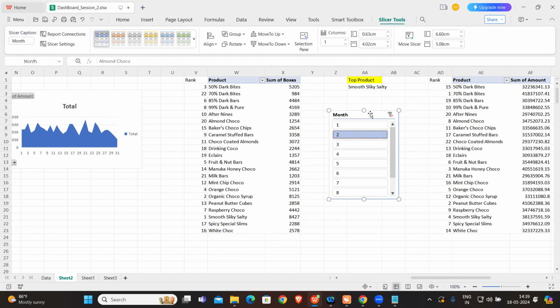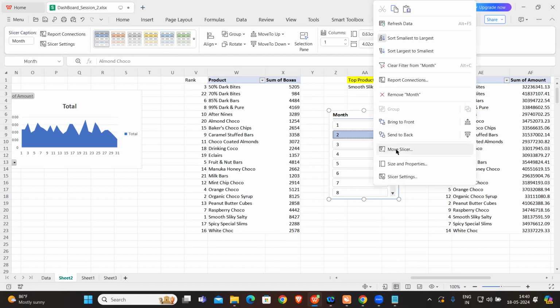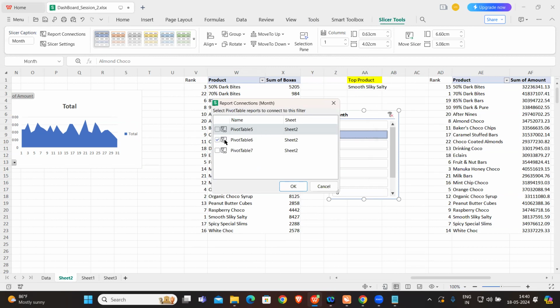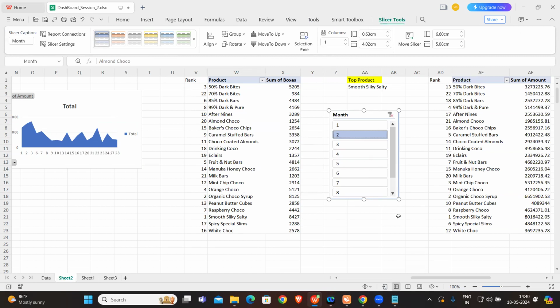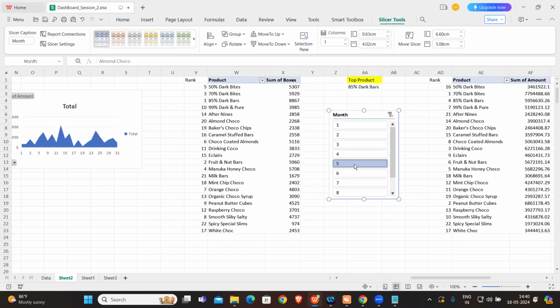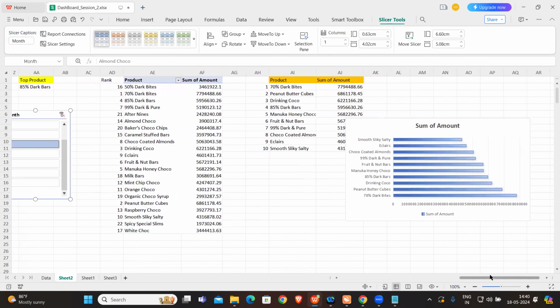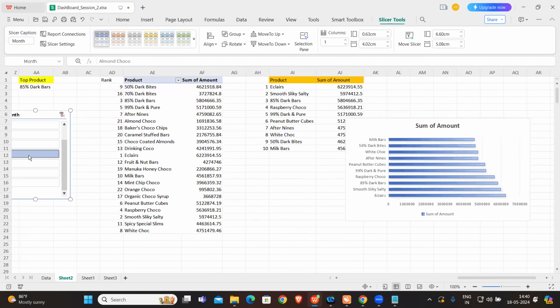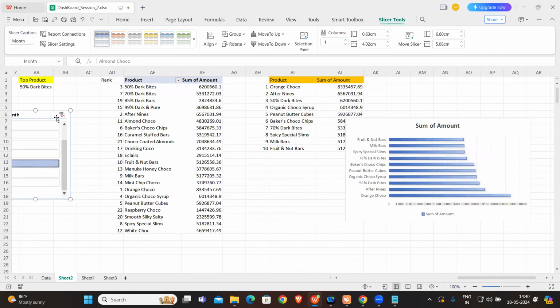Now what I am trying to do is report connections. We can go here and select the pivot tables that we created, and then click on OK. Now what happens? This data is also getting changed. This day wise sales based on month, see, getting changed, and this also gets changed, see, changed.